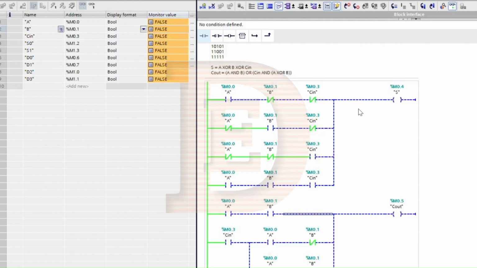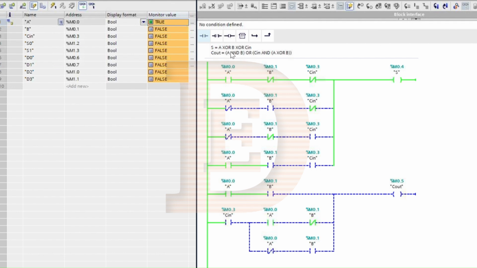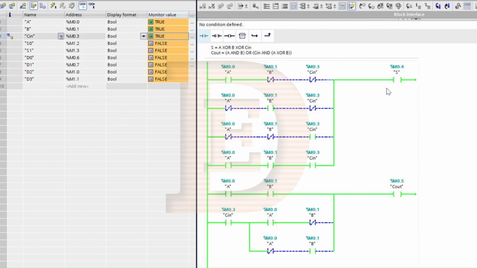So what we're going to do here is look at these circuits and go through them one at a time. So in here, we're going to say if any of A, B, or C is on while the others are off, S will be on. So that's A alone, S is on. B alone, S is on. C in alone, S is on. And then if all of them are on, S is on.